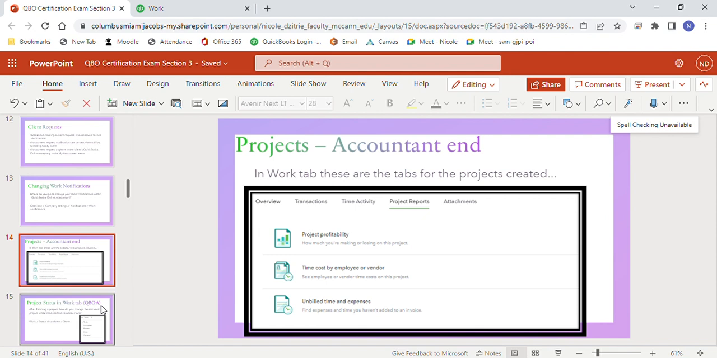Project, on the accountant end. So in the accountant end, you'd go to the Work tab, as I showed you earlier where that is. And these are the tabs that will come up when you create a project. You'll see Overview, Transactions, Time Activity, Project Reports, and Attachments. I listed the project reports because it actually was one of the questions from the previous section.